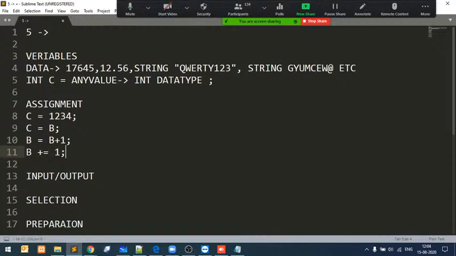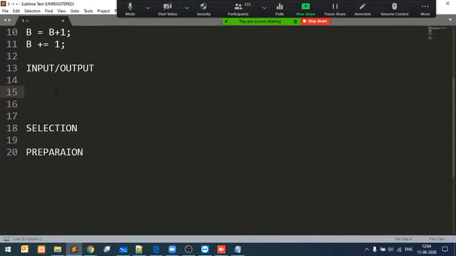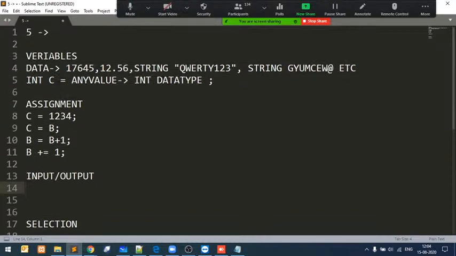Afterwards, input and output. What do you mean by input and what do you mean by output? So guys, first of all we will see why inputs are required. Just now at the top of it we saw, no? So data, it might be what?